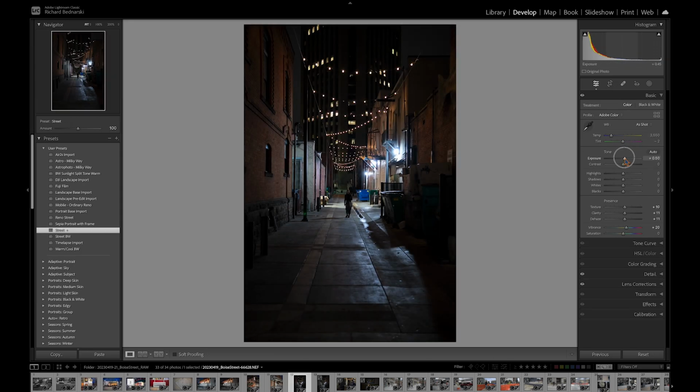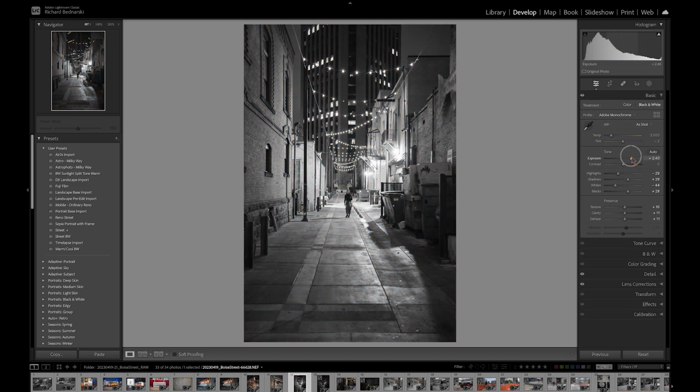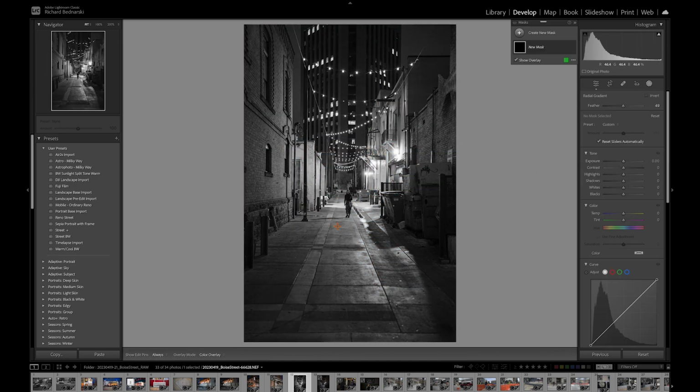Another option for editing black and white images is to begin making the bulk of the edits in the basic panel before switching the profile to monochrome. I find this works better for images that are darker like this one. Lightroom's masking tool is incredibly powerful.